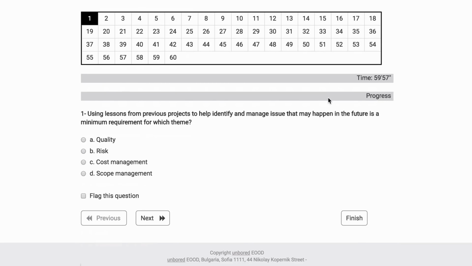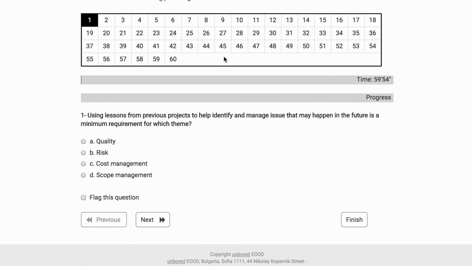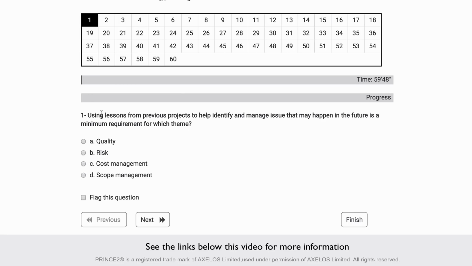So this is the interface here. On the top we have the number of questions, and here we have the questions down here. So the first question: using lessons from previous projects to help identify and manage issues that may happen in the future is a minimum requirement for which theme? So let's look at the themes here. We have quality, risk, cost management, and scope.